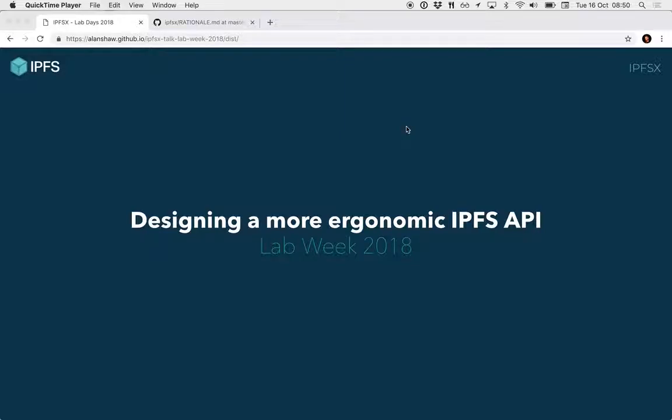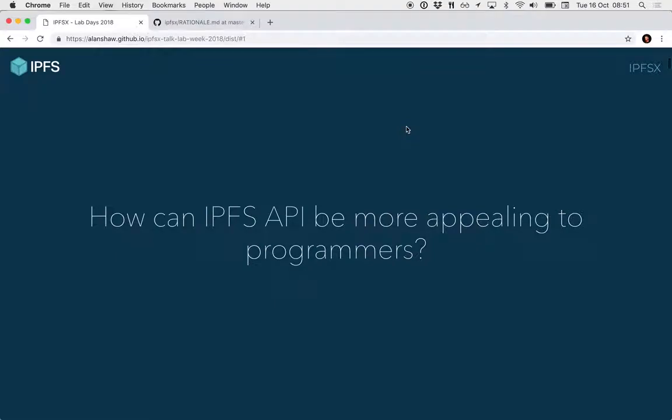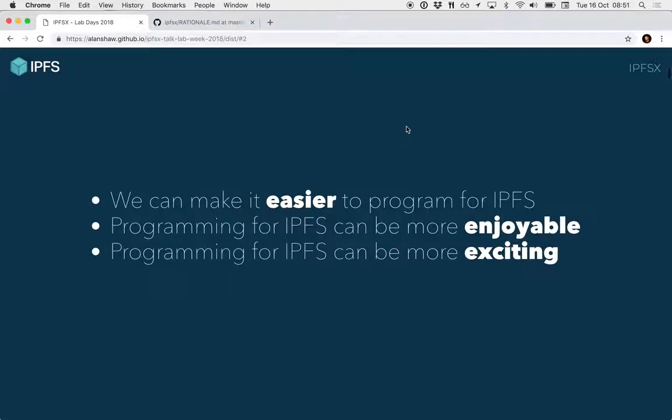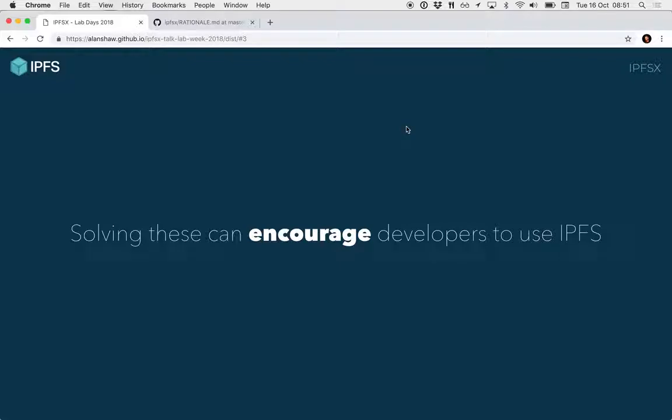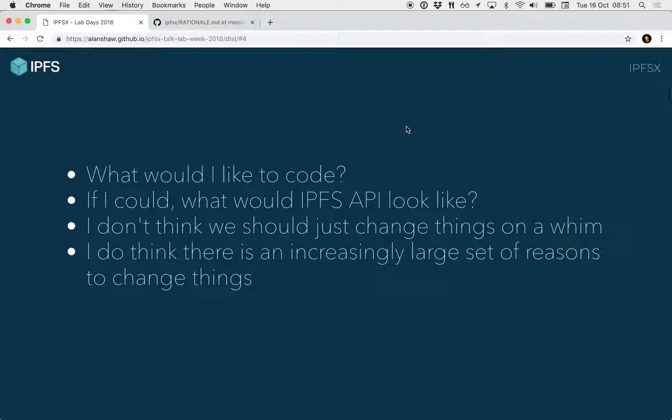And so this talk is about designing a more ergonomic IPFS API. How can the IPFS API be more appealing to programmers? That's the question I'm trying to answer. I believe we can make it easier to program for IPFS. I believe that programming for IPFS can be more enjoyable. I believe that programming for IPFS can be more exciting. And I think that solving these problems can encourage developers to use IPFS.